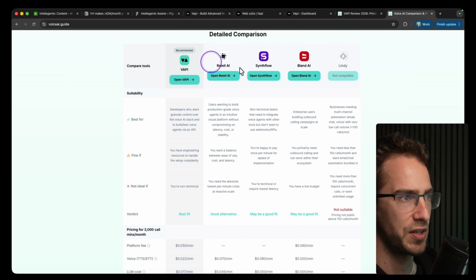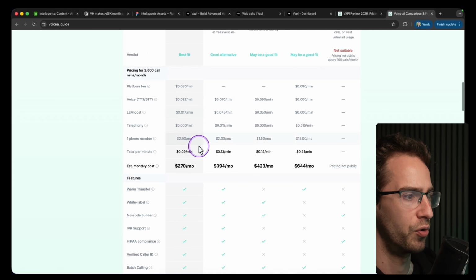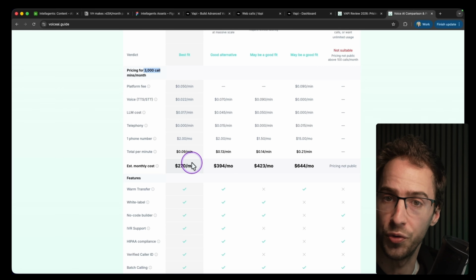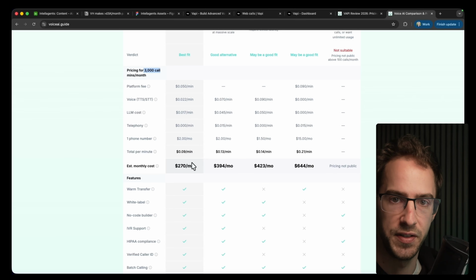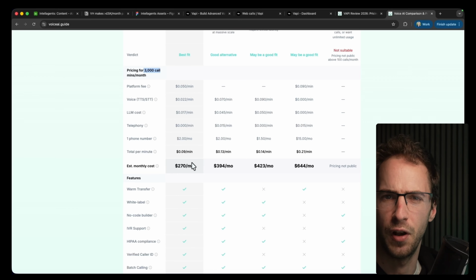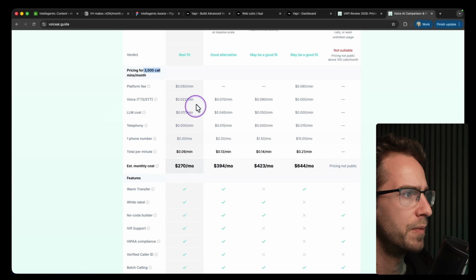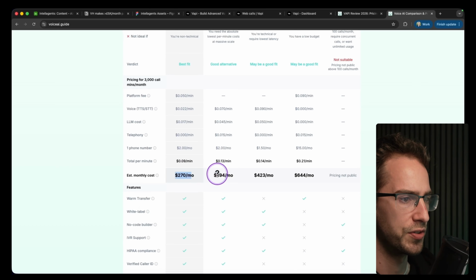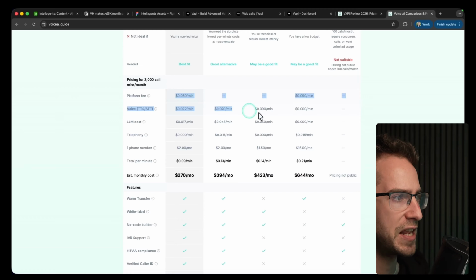Here, just as an example, we've got 5 leading voice AI platforms. This is based on 3,000 call minutes per month on a typical stack. So GPT 4.1, DeepSeek Nova or DeepSeek Flux, and 11 Labs Turbo V2. Vapi, $270 a month, and then the other platforms are considerably more than that. And you can see the breakdown here.